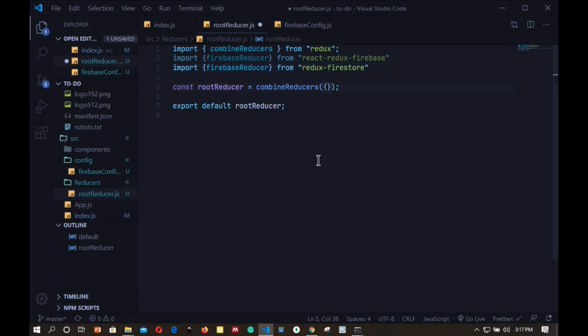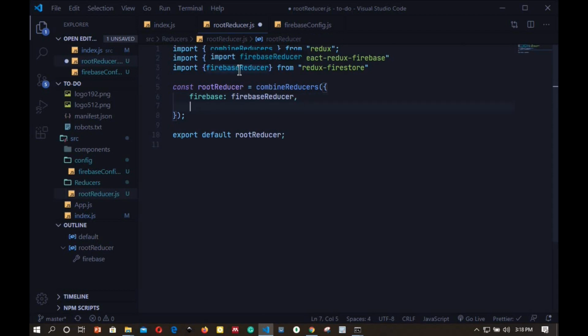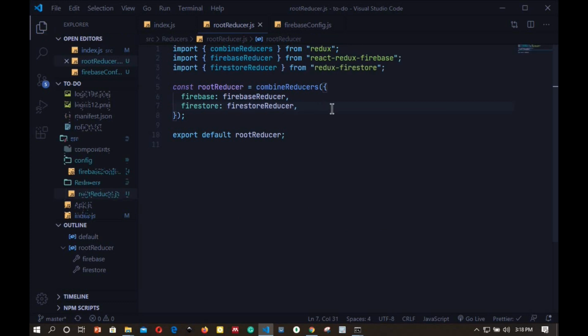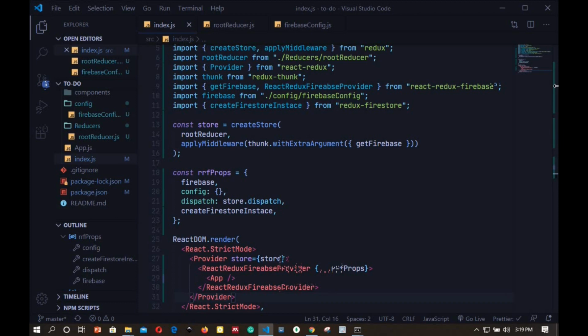Now let's combine these two reducers here in our object right there. So firebase, we set it to firebaseReducer, and firestore. Sorry, this one is firestore, not firebase, from redux-firestore. So let's set it right here, firestore will be firestoreReducer. These two reducers will help us to update the Firebase and Firestore state in our store. So now we are set up. Next, we'll start seeing how we can add data to the Firestore database. I'll see you next.